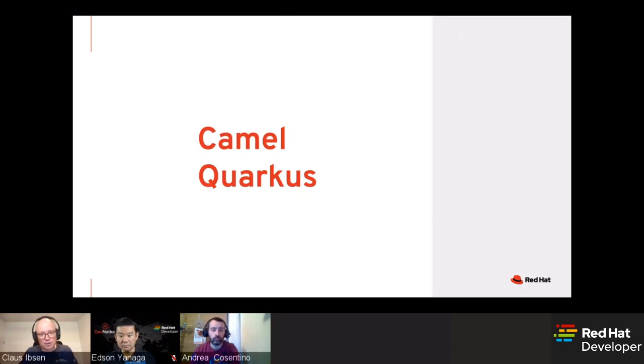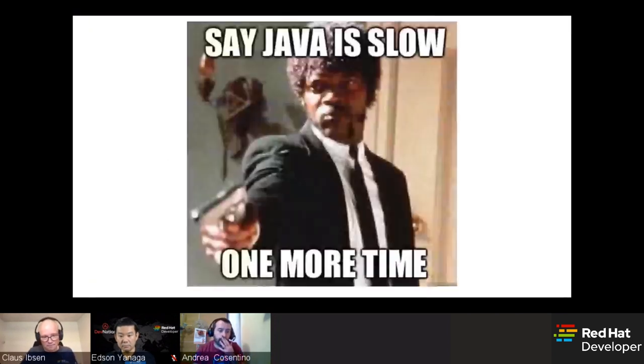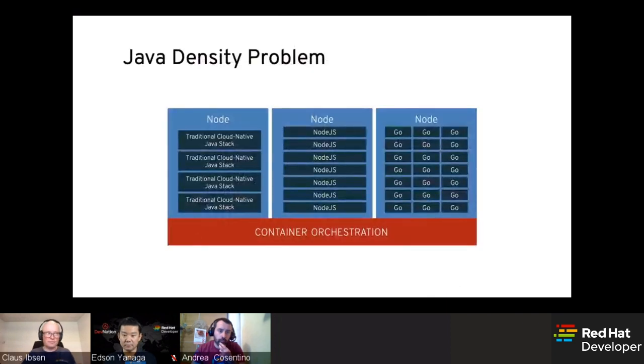And moving on to Quarkus and Camel. So in Java, especially in the cloud or on containers, Java has been known for being slow. And especially around its density problem, there are two problems. One is slowness and density, because on a traditional cloud system, you can compact and run a lot more Go applications and Node and whatnot. But Java itself was too fat, big and whatnot.